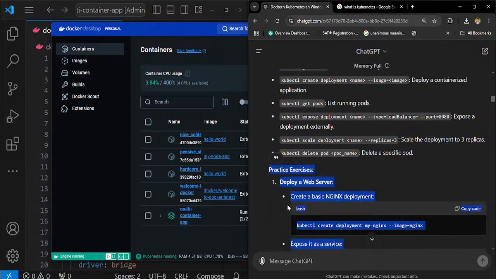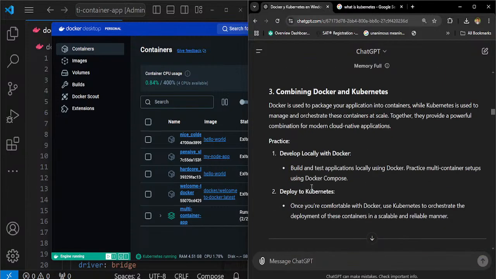So what I'm going to do is copy here. And you can see over here, combining Docker and Kubernetes. Docker is used to package your application into containers, while Kubernetes is used to manage and orchestrate these containers at scale. Together, they provide a powerful combination for modern cloud-native applications. Practice: develop locally with Docker. Build and test applications locally using Docker. Practice multi-container setups using Docker Compose.